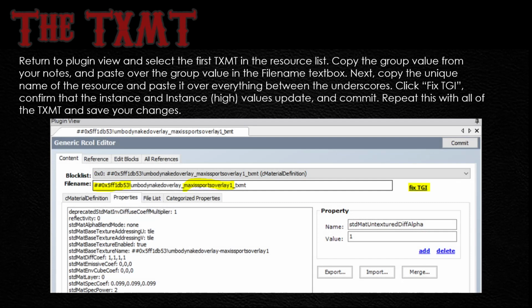Return to plugin view and select the first TXMT in the resource list. Copy the group value from your notes, paste over the group value in the file name text box. Next, copy the unique name of the resource and paste it over everything between the underscores. Click Fix TGI, confirm that the instance and instance high values update, and commit. Repeat this with all of the TXMT and save your changes.